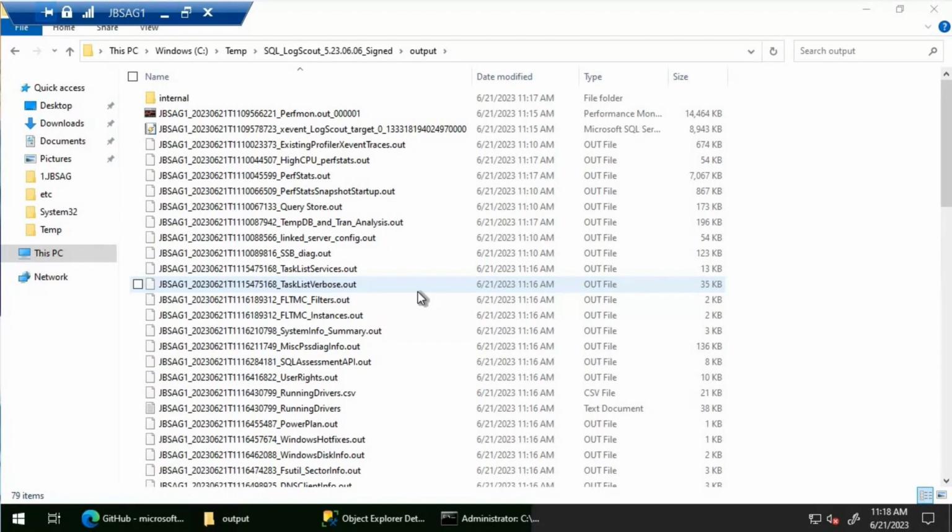This tool is similar to PSS Diag. The only difference is that SQL LogScout can be easily downloaded and used anywhere. I think that way SQL LogScout is a go-to tool for me for any kind of SQL performance issues, and I use that tool regularly.